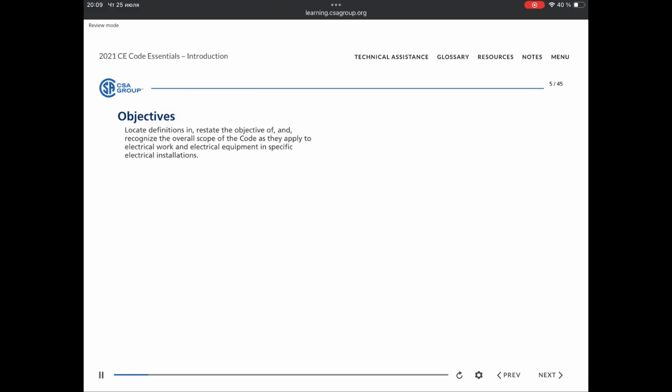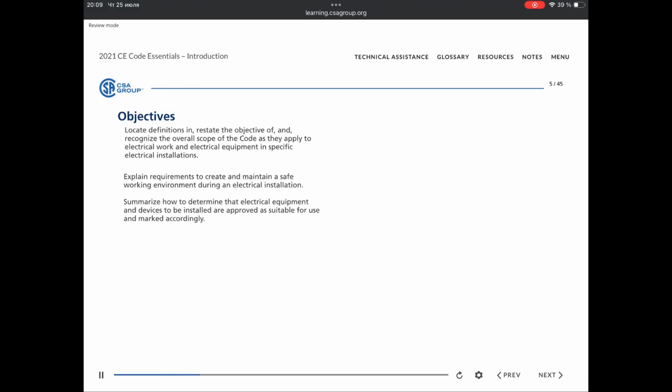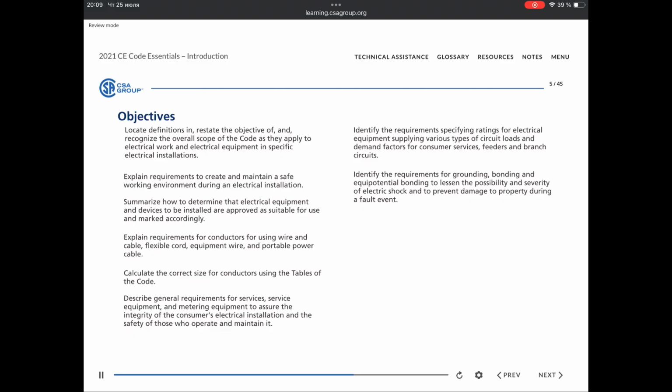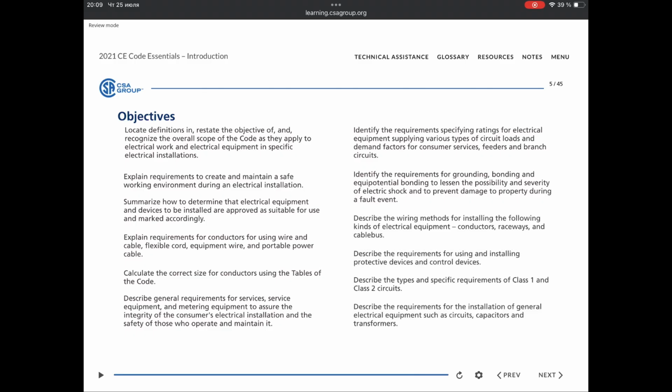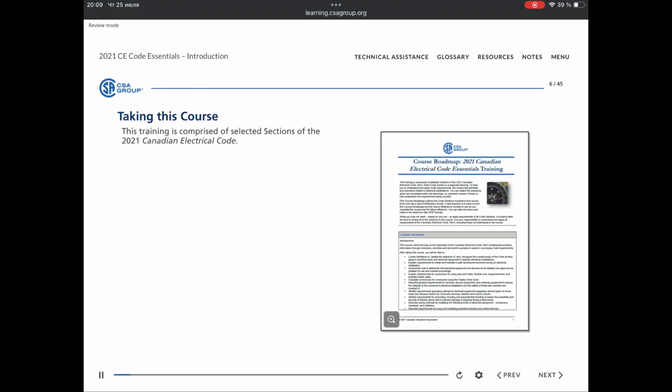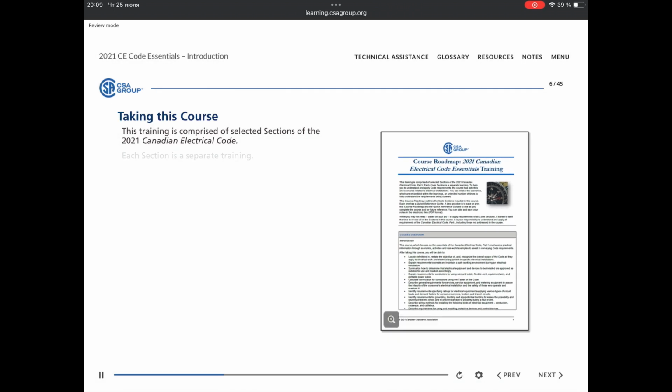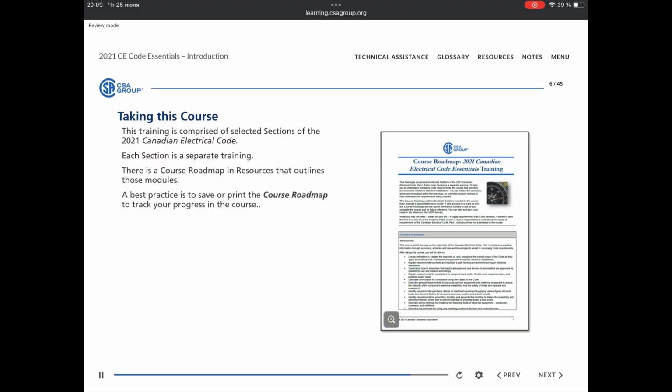To directly support the purpose, each learning has identified objectives. Here is what you will learn as you take this training. This training is comprised of selected sections of the 2021 Canadian Electrical Code. Each section is a separate training. There's a course roadmap in Resources that outlines those modules. A best practice is to save or print the course roadmap to track your progress in the course.